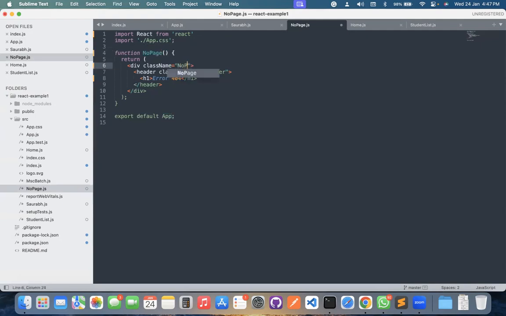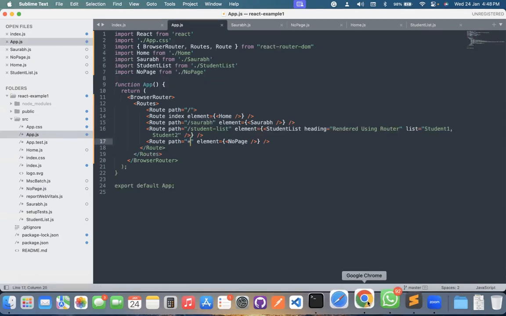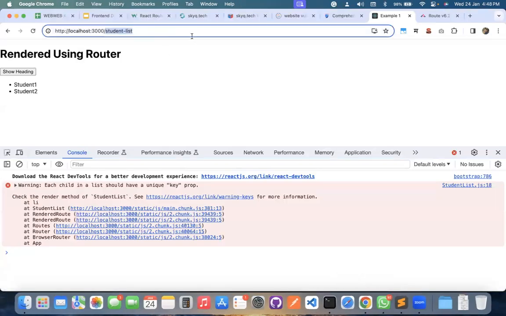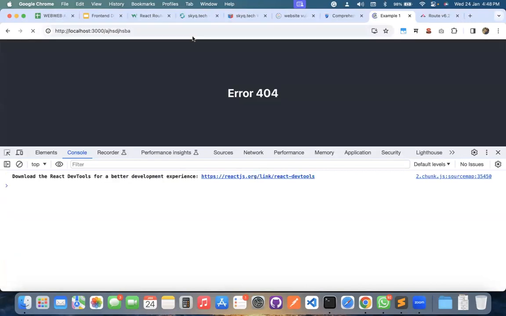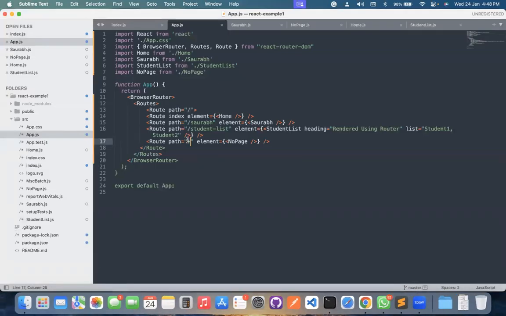So no page, and we are also defining this no page here. Okay, now this should work. So star means whatever we are writing after this slash and which is not defined here will be considered as a star. Suppose here I am writing anything randomly and enter. So it is returning with an error 404. Why? Because it will be considered as a star.